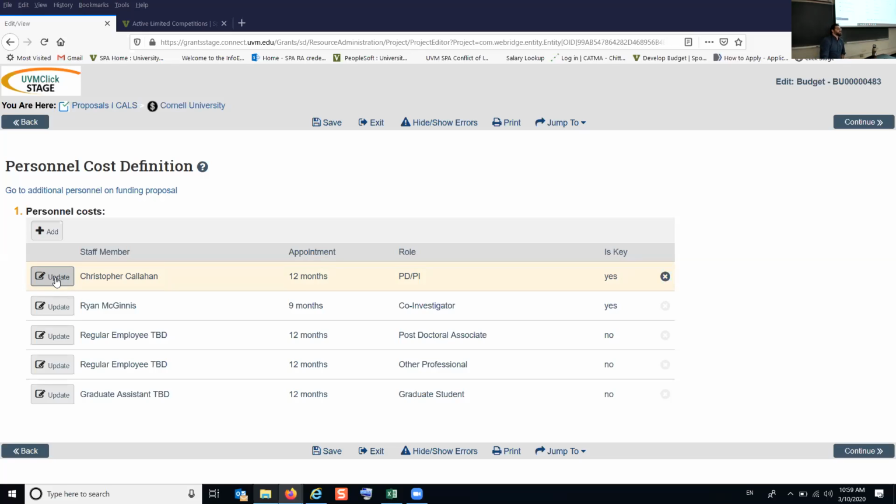Yeah, what's that? If I'm going back and changing personnel and adding personnel, do I have to redo that import each time? No, I'll show you how to add a new person in a second. Thank you.